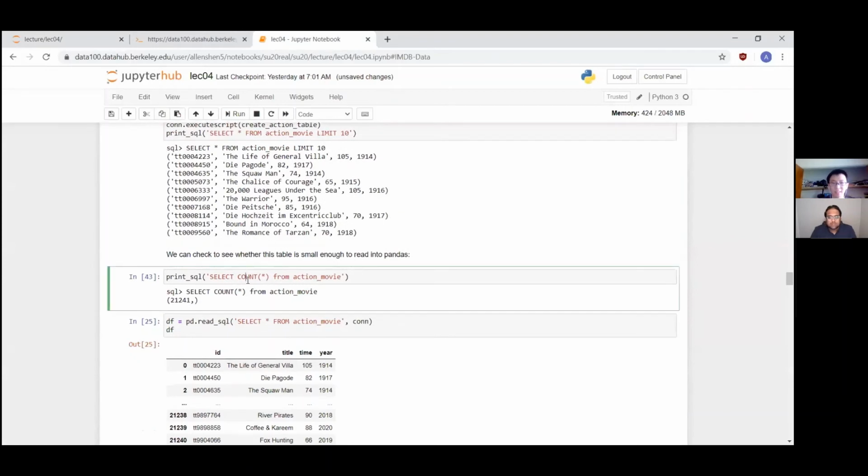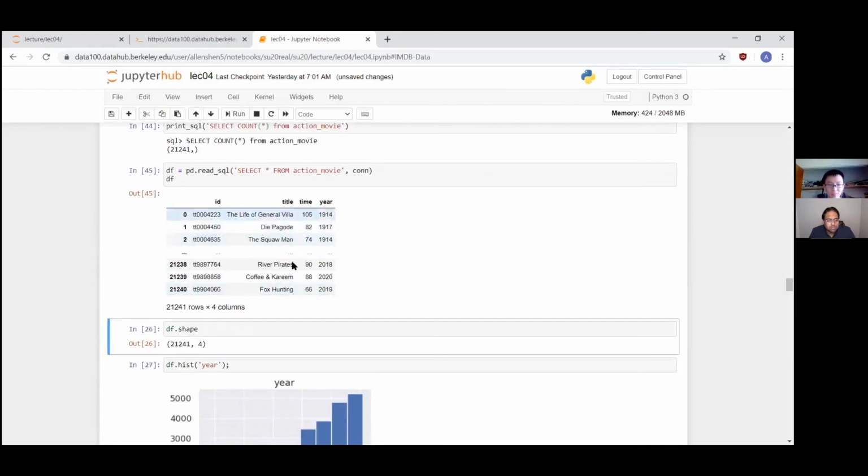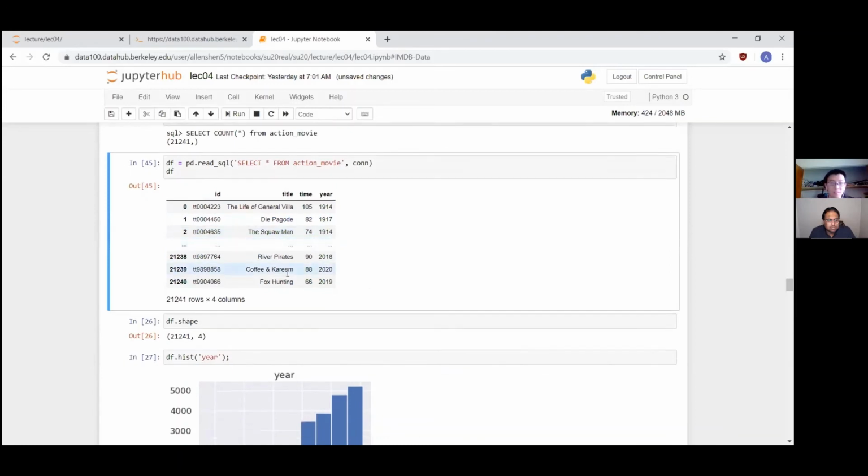And we want to check how big is this table? Is it 2 million rows, or is it more like 10,000? And we'll see here this is 21,000 rows, which is small enough that we can read it into a Python pandas data frame, which you'll see what that means next week. But you can think of it similar to a table from the data science module in data 8. So here I'm just reading this into a pandas data frame.